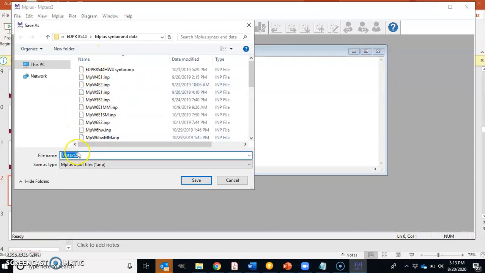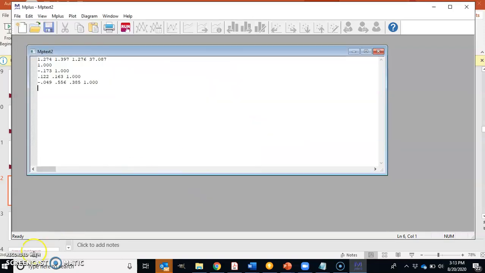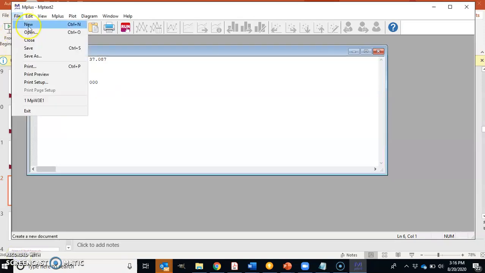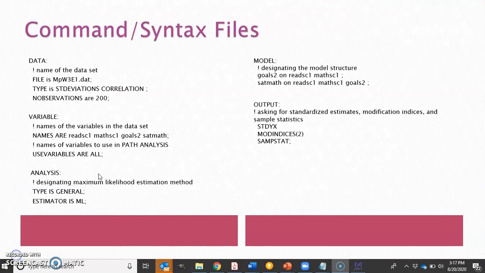I'm going to save as Mplus week 3 example 1.dat. Remember, this is a summary data file. Then you need to have a new window for your command file. This is the command file I prepared.